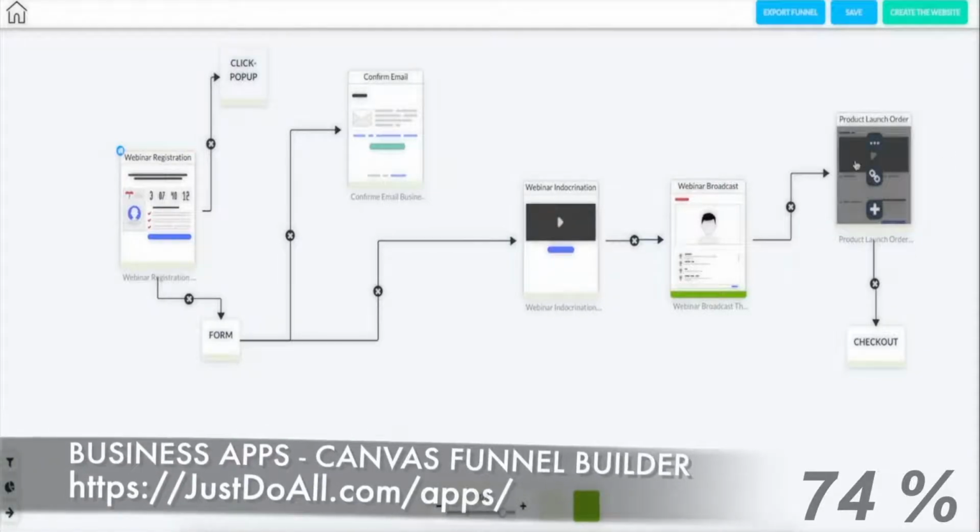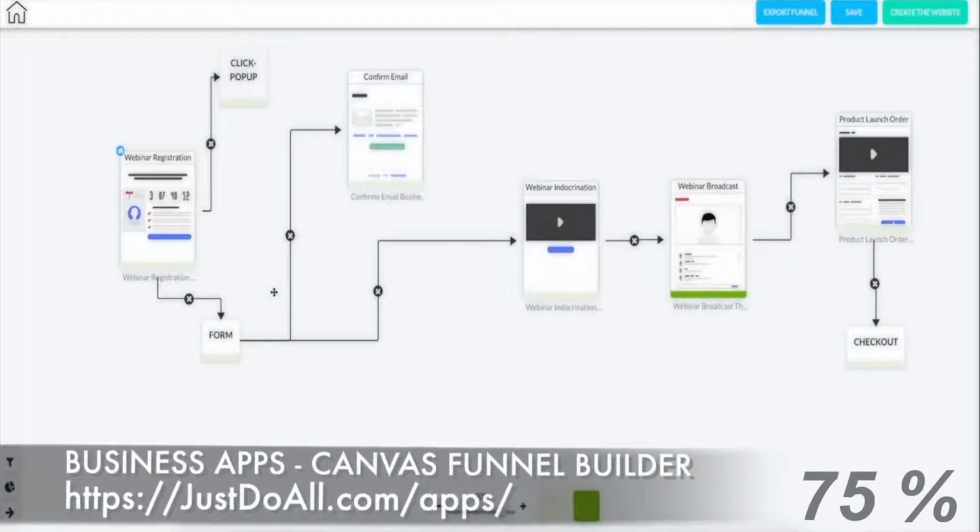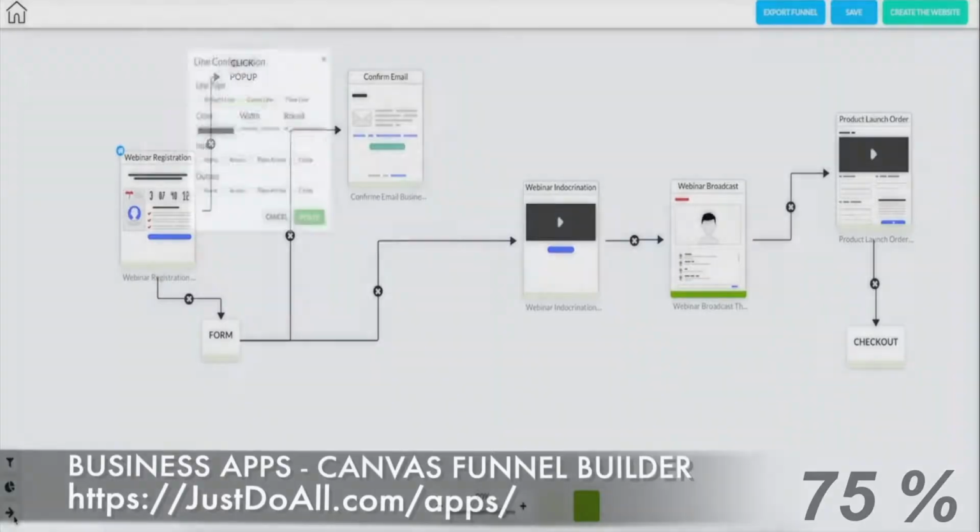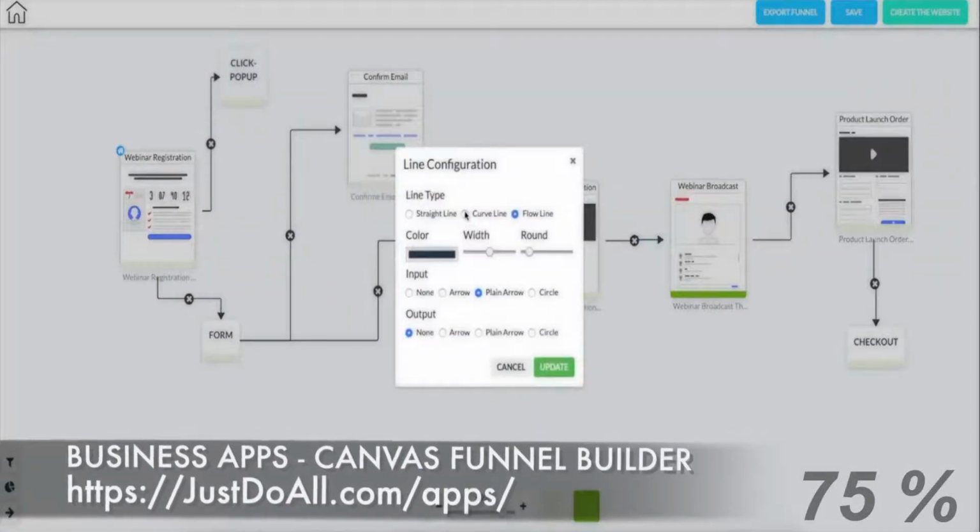Okay, so at this point, it looks like we're ready to save. One more thing that you can do here is you can kind of edit the way the lines look. If you want them to be curved, straight, I'll show you what they look like. You can change the width a little bit. I'll keep it as a plain arrow and we'll update.